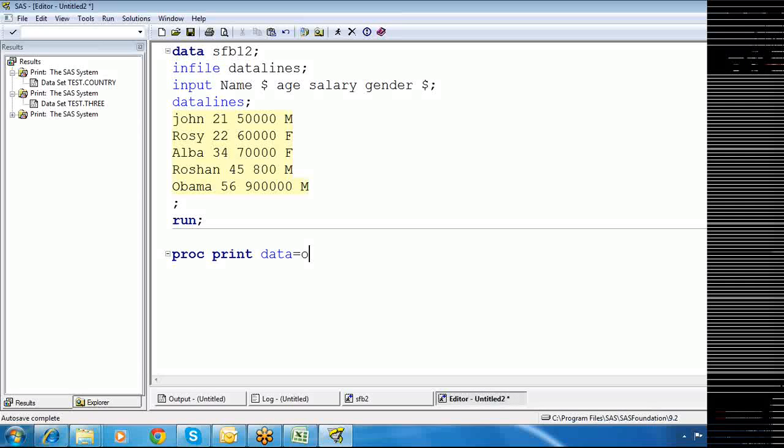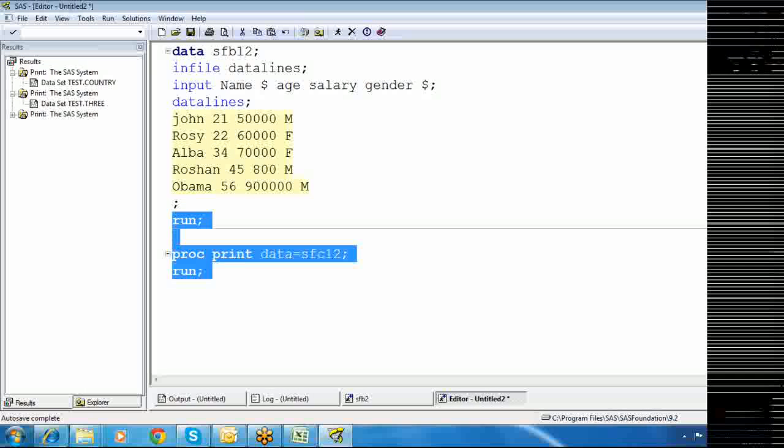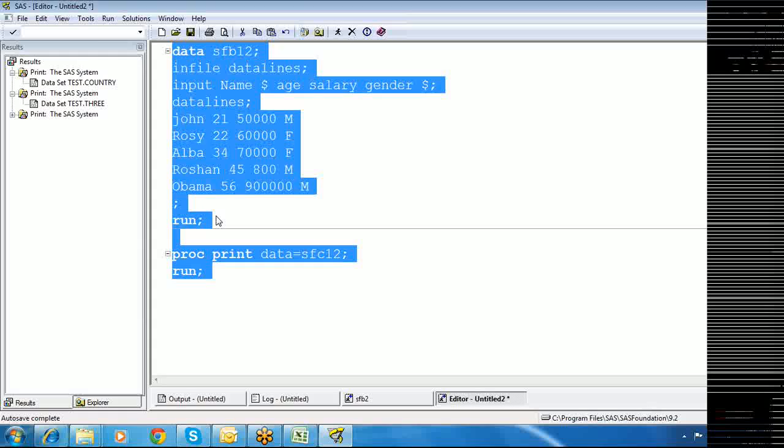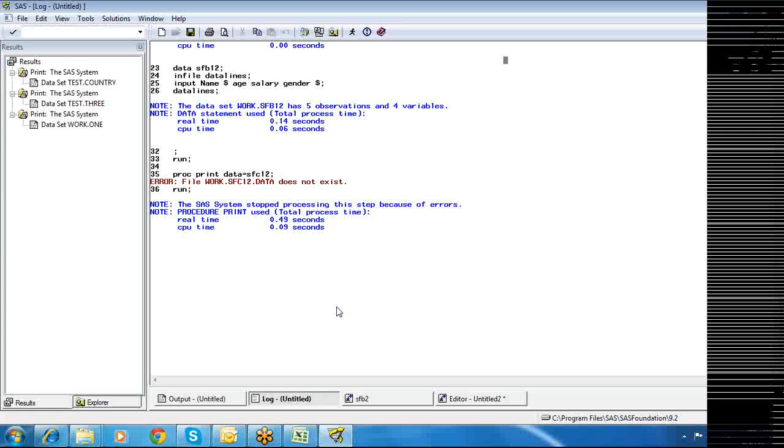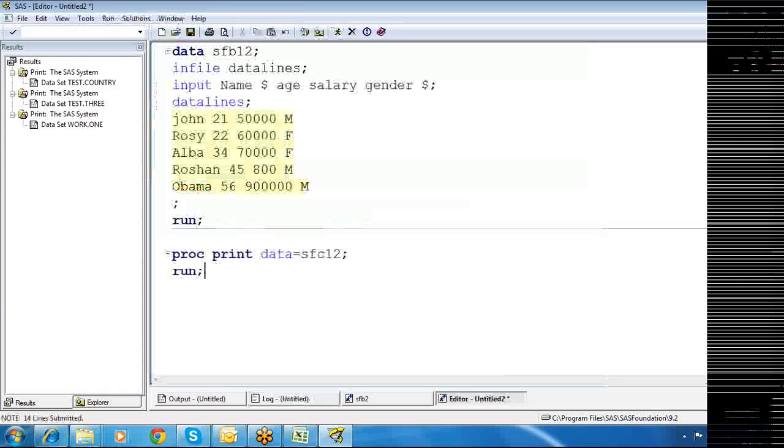Now we are printing it. SFB12 is the dataset name. We are printing it. So to run a SAS program, we have this icon, this running man, or the shortcut. What is it? F3. Press F3 and it will give the output. First we should type SFB here.